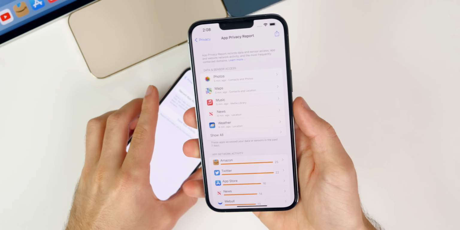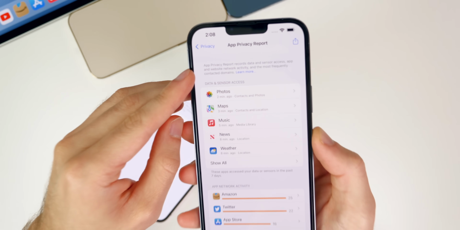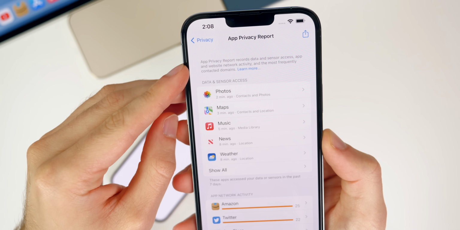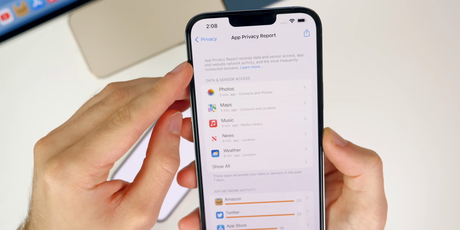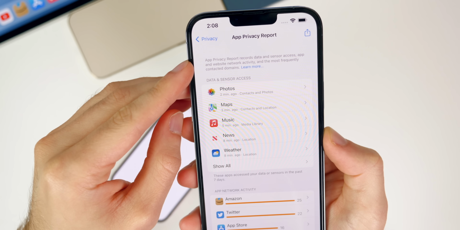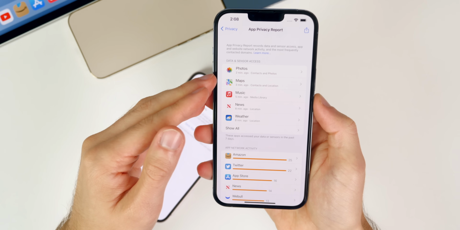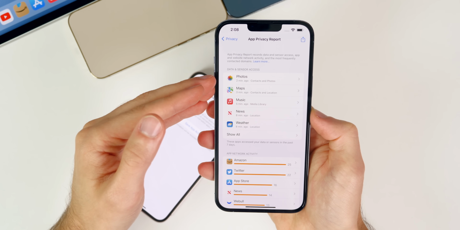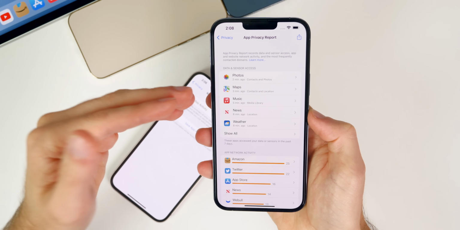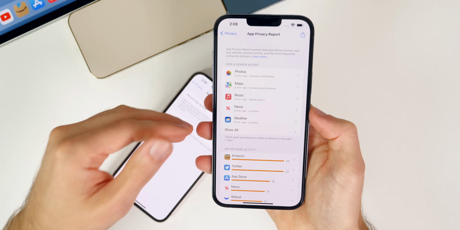But now it shows us the entire UI here, and you can see up top, it tells you about this feature. So it says app privacy report records data and sensor access, app and website network activity, and the most frequently contacted domains. So basically what this is going to do is let you know when applications are accessing your photos, your camera, your microphone, anything.